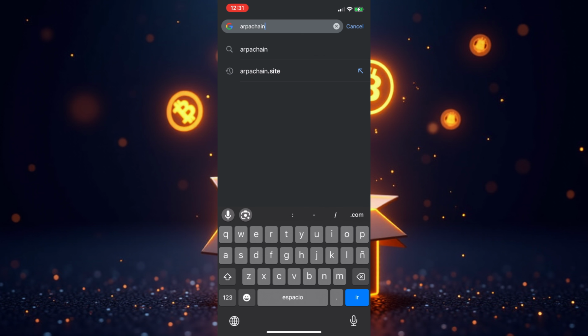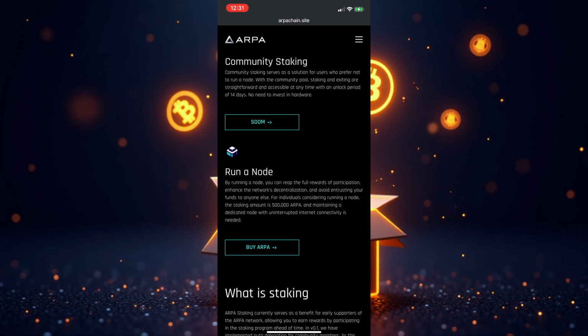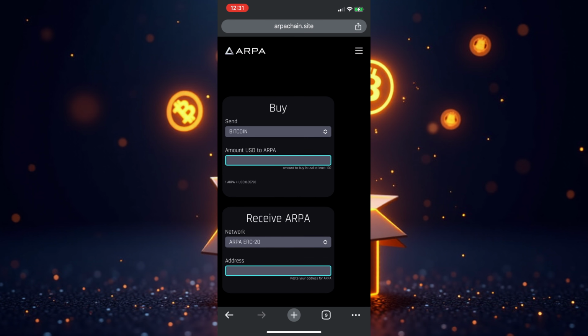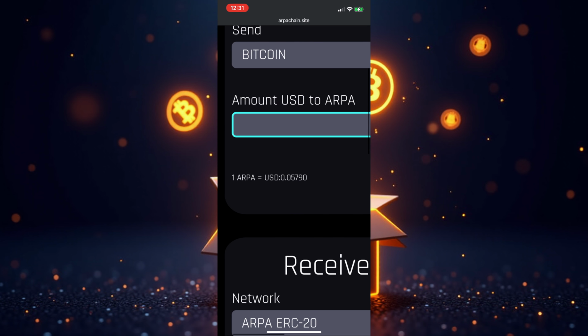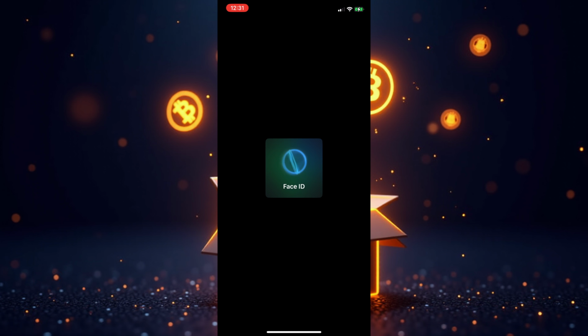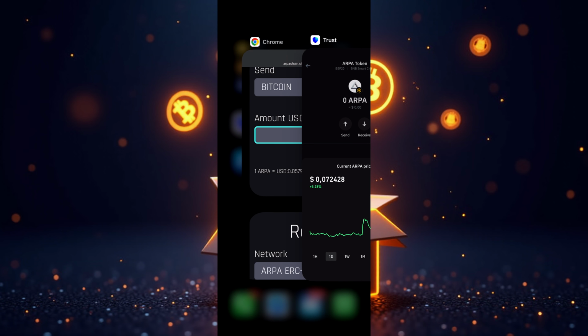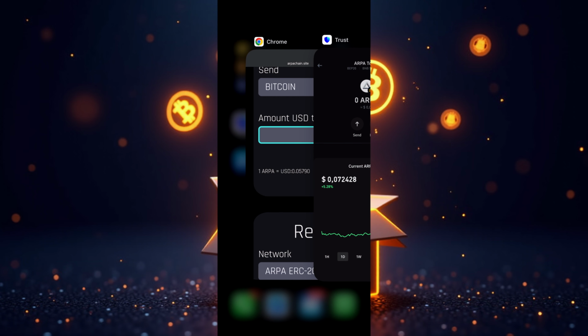Next, let's head to the ARPA website, arpachain.site. We'll look for the Buy ARPA option to check the current price and confirm if we're actually generating profits. Spoiler alert. Right now, the price on the ARPA platform is 0.0579. By comparing, we can confirm an approximate profit of 18%. You can make this comparison with your preferred exchange. We've spotted an arbitrage opportunity.